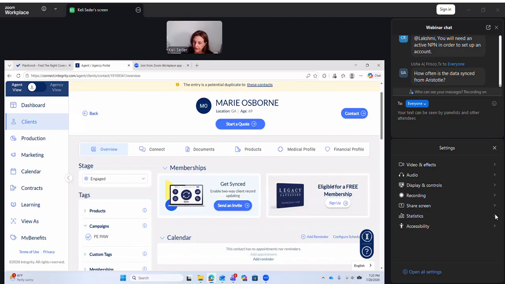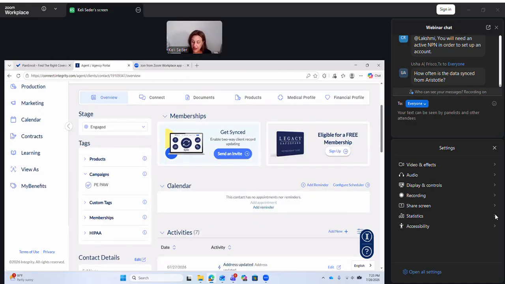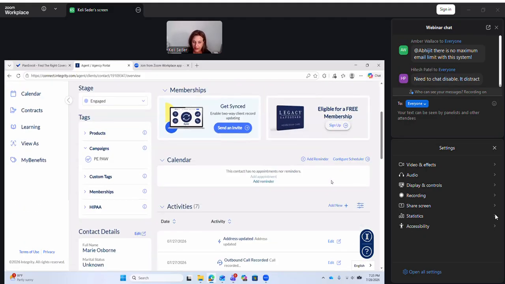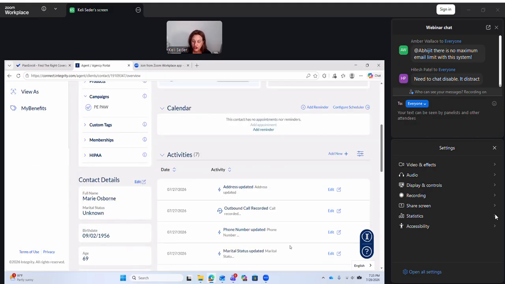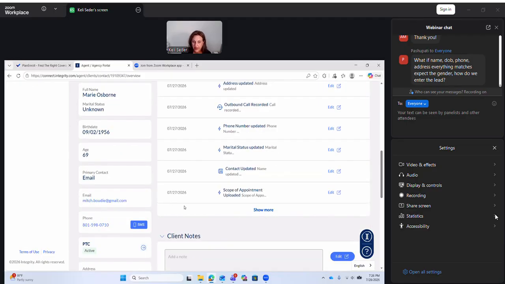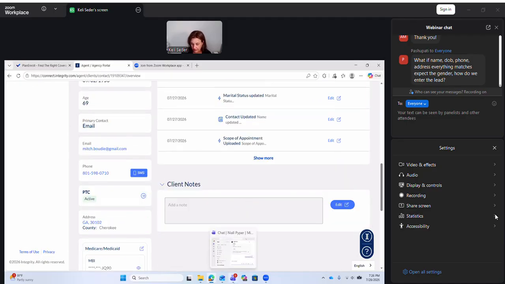Legacy Safeguard is the free funeral planning service that we offer, and you can do that as well. Calendar is another spot for calendar. Not only can you look at your calendar holistically, you can also set a follow-up or a calendar reminder just for this individual, in this case just for Marie. It's going to have all the reminders you've set for Marie here too. Activities are going to show all the things that you've done with Marie and when. You can see there are outbound calls recorded, address was updated. It keeps track of this, and then you can enter any note that you need to as well.